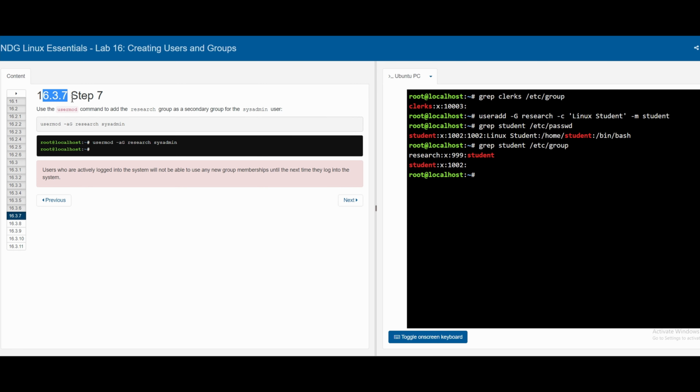In 16.3.7, we will use the usermod command to add the system administrative user to the research group. To do this, we will do usermod because we're making a modification to the user, -aG, which I think stands for add to group, and then we will have our group name, which is research, and then our user, which is sysadmin.